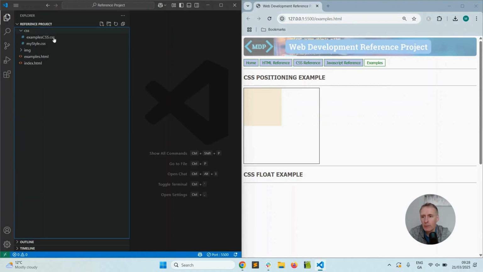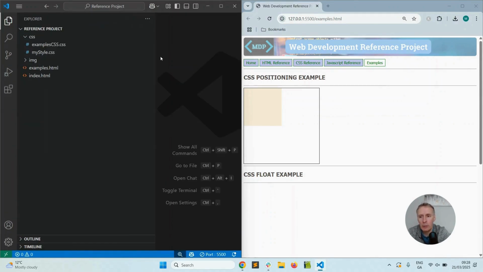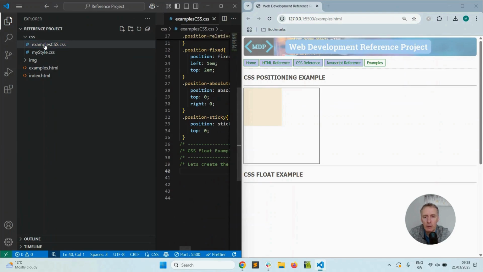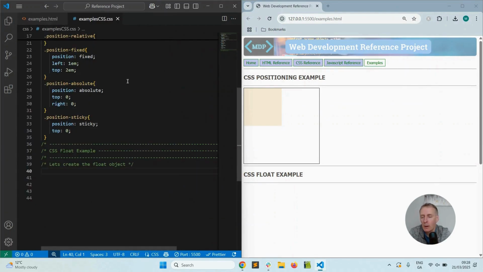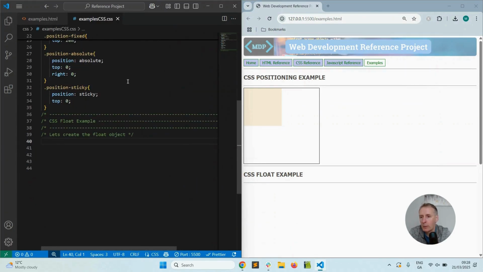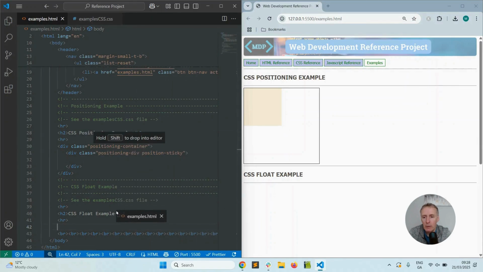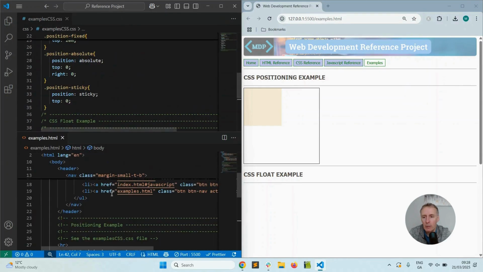So we're going to press CTRL and plus to zoom in a bit. We're going to open the examples HTML file and also the example CSS.css file. Now to make this a bit handier to work on, I'm going to drag the examples HTML file down to the bottom, and you can see then it'll stay on the bottom, and we can see the HTML and then CSS above that.